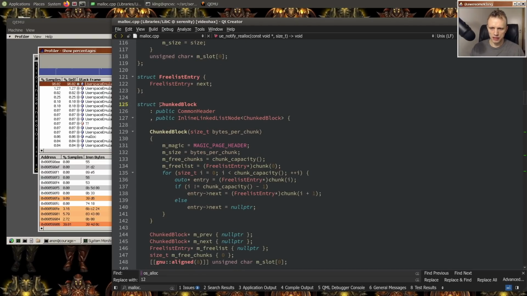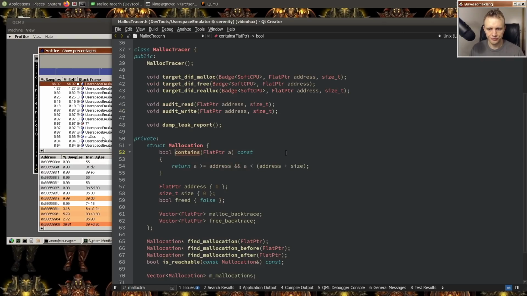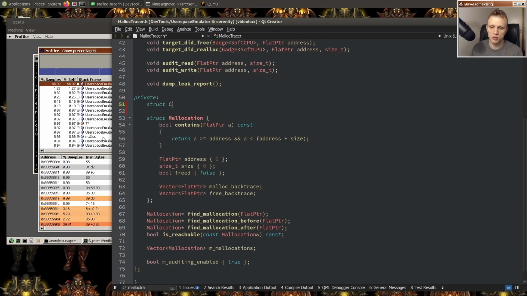So what I'm thinking is we'll make the emulator aware of chunk blocks, because then we can figure out the mallocation way faster, because then we just have to look up the chunk block address in a hash table of chunk blocks that we keep track of. Anyway, let's see how we'll do that. So in Malloc Tracer, we'll want to have some idea of chunk blocks.